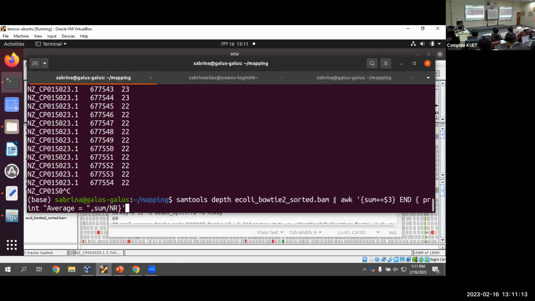Then this sign, the pipe sign, is used for taking the output from the previous command and feeding the next command with that output. I mean, for the next command, this output file will be used as the input. So we keep it in our pipeline.